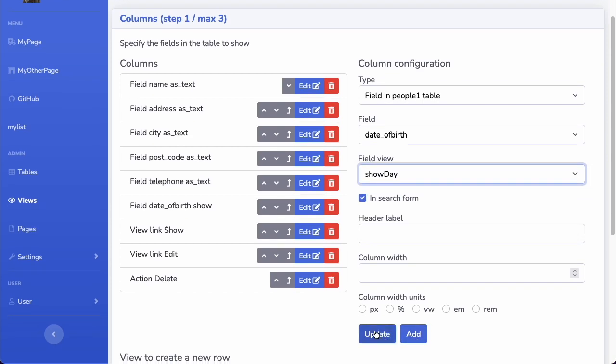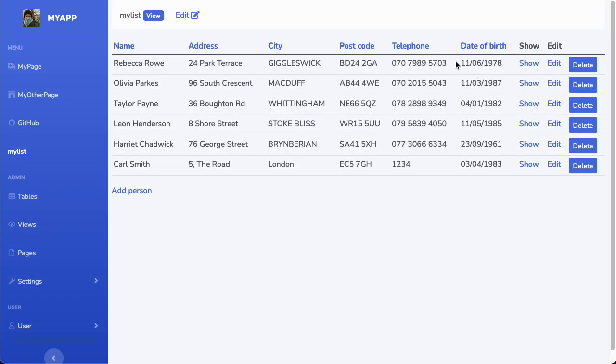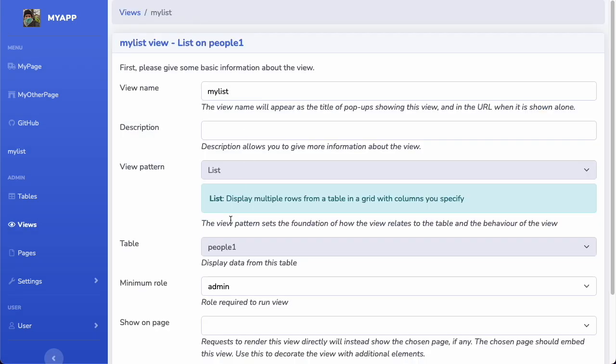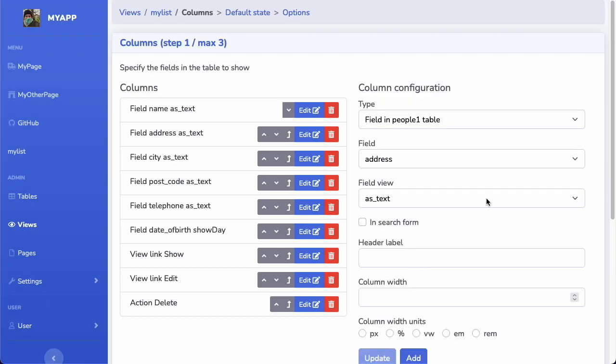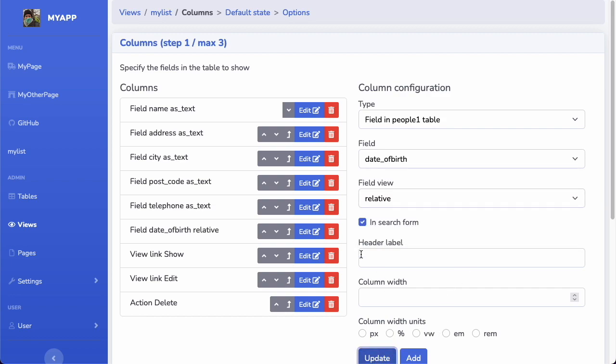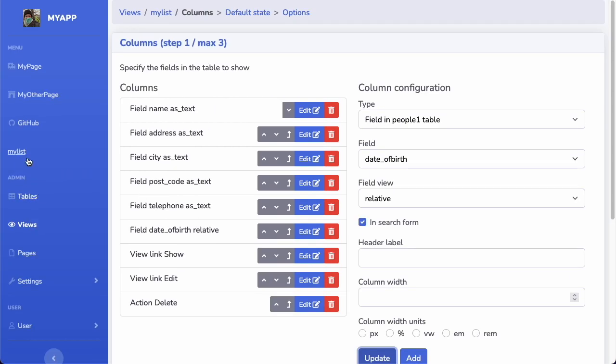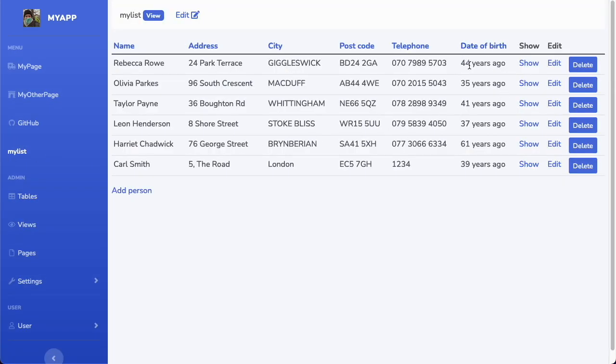And so all I can do here is update here, and then I can go back and see it. And there we go. Now the date is shown alone with no time. I'll just show you one of the other ones. If we go back to the date of birth, relative is useful sometimes, not in this particular context, but so we can see here date of birth, 44 years ago, etc.